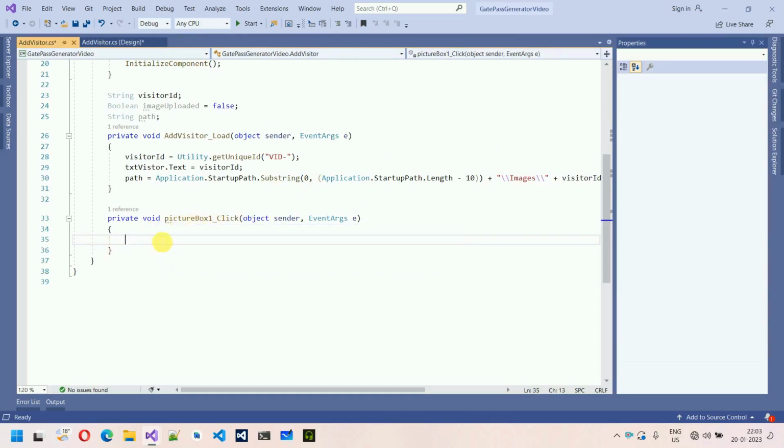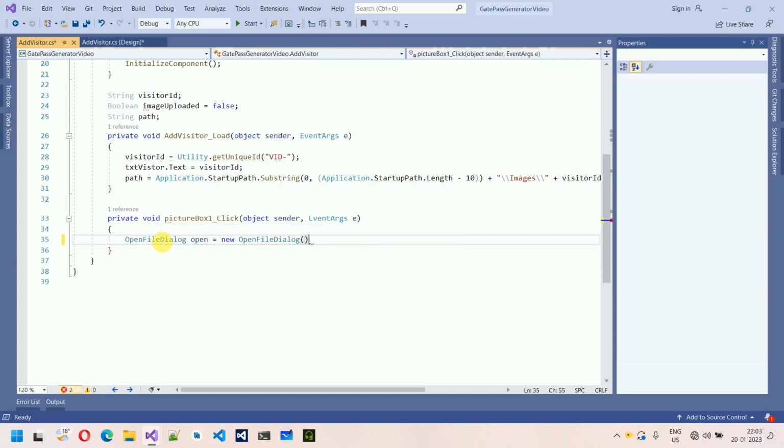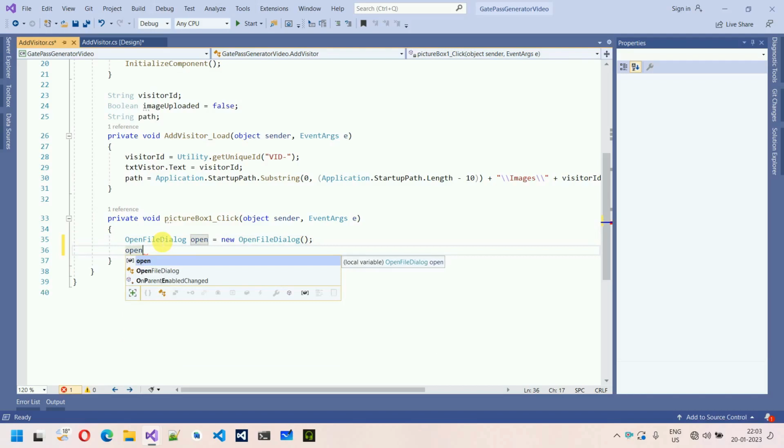Okay. Next thing, we have to type OpenFileDialog open is equal to new OpenFileDialog. After this, I want to open this file, so we want to set the initial directory for this one. So open dot InitialDirectory, and I'm going to set C inside this one, because C is available in every system whether you make a partition or not.